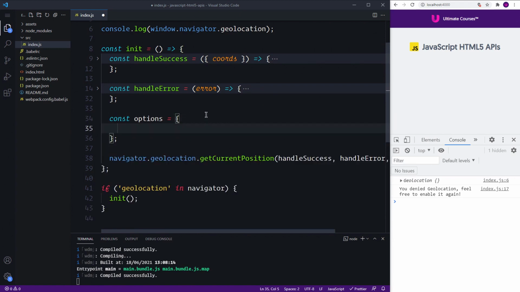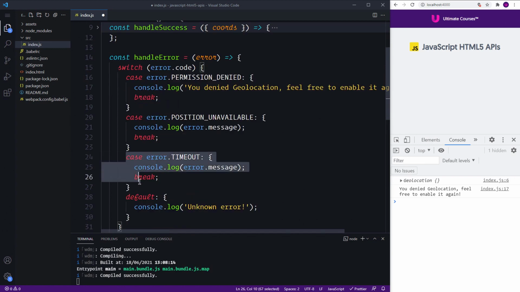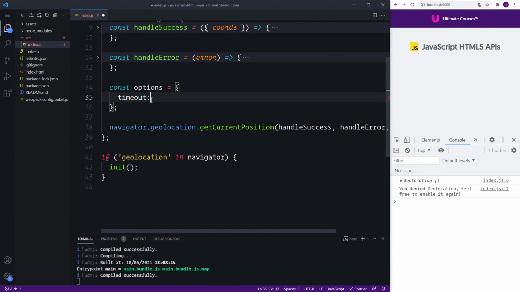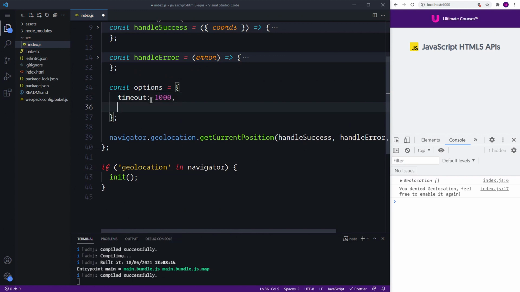Now the options that we have are to be able to specify a custom timeout. So perhaps you're building an application that uses geolocation, and then we want to have a more fine-grained control over when we want to throw a timeout error, because remember, we have a timeout error down here. So this is done by adding a simple timeout property. And it could be that we want to set this to perhaps 1 second.